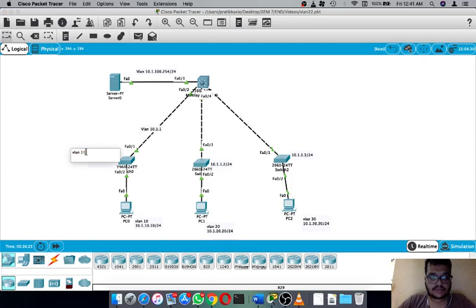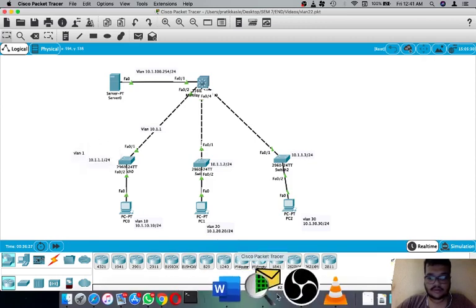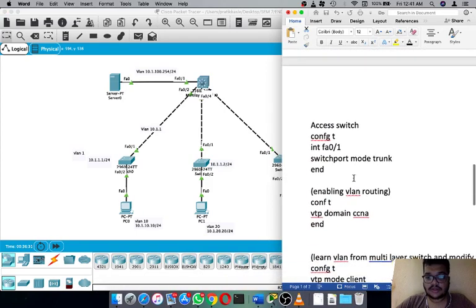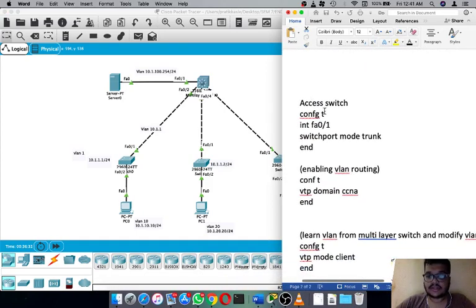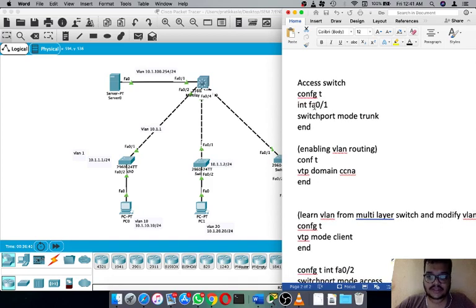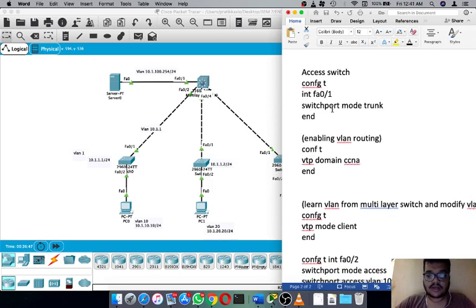This is the same config. This is the configuration for the access layer switch. We'll have to enter config t mode. Then I enter into interface FA0/1, which is the interface between the multi-layer switch and the switch, and enable trunk mode configuration. As I said previously, this is a trunk interface between the multi-layer switch and the normal switch.